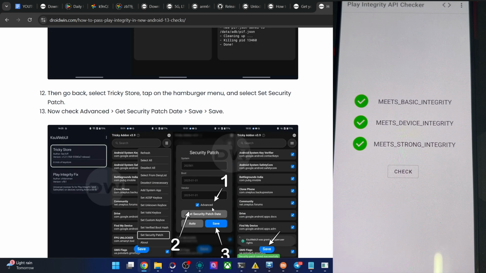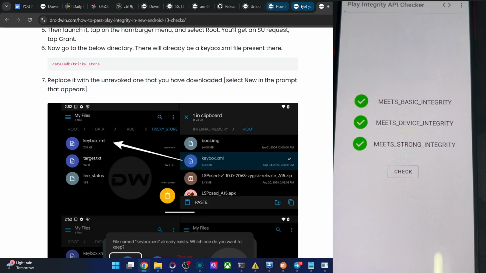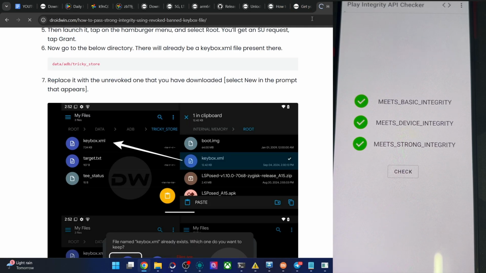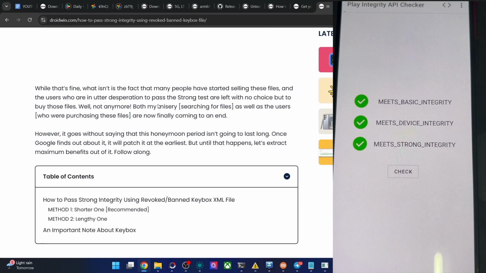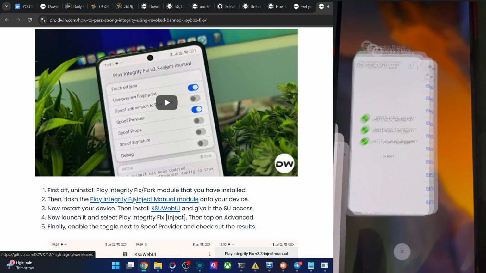And as I've told you, there are a few forks of these modules as well. For example, in the case of PIF, you will now see this fork as well. This is the one which some of you are using. For example, the module that follows, the Play Integrity Fix Inject manual module. This might also get the job done, but I'm not using that. I'm using the basic ones that I've shown you over here.